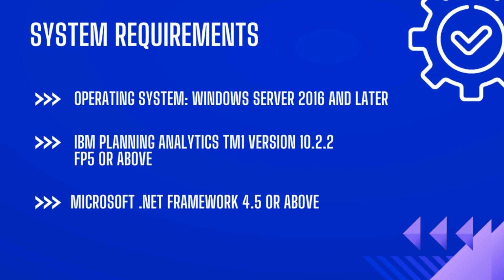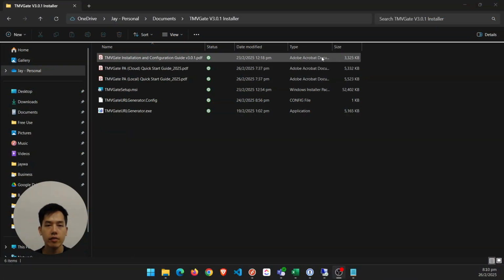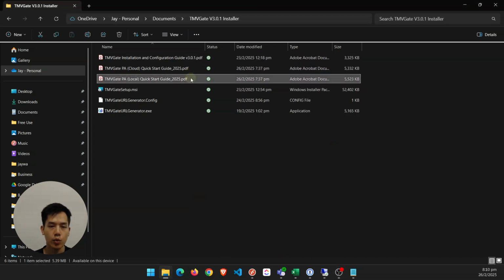Now, let's get started. After you've downloaded TMVGate from the website and unzipped the package, this is what you should see. There are two quick start guides that will help you to accelerate your installation. Use the cloud one if you're on IBM Cloud. Otherwise, if you have an on-premise installation, you can use the local one.